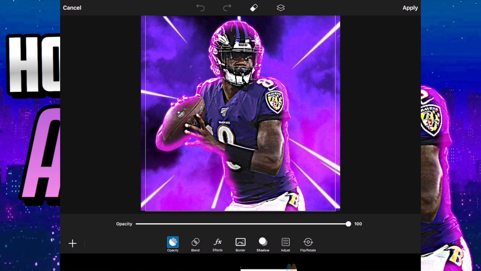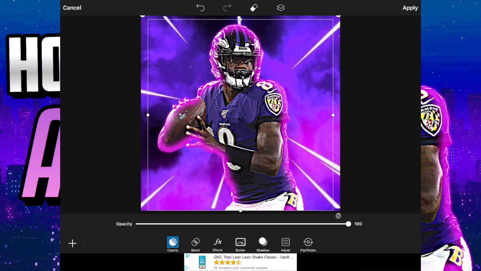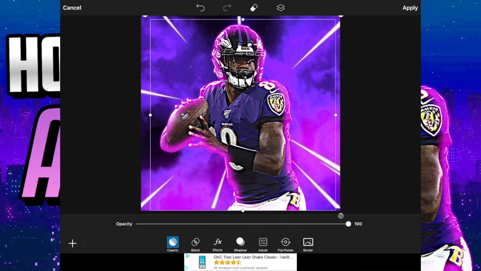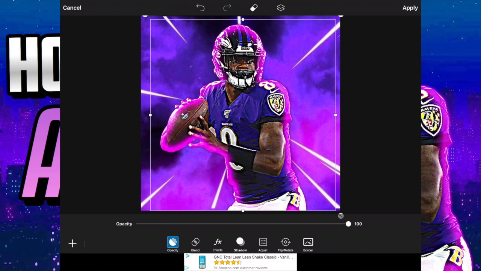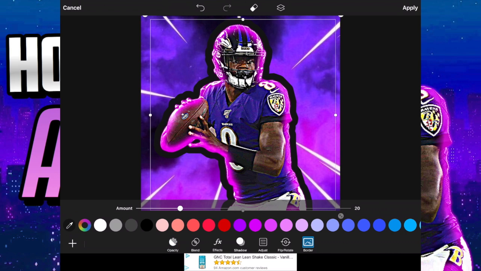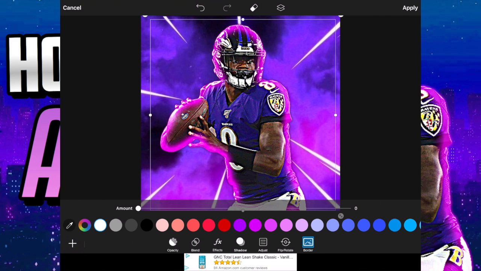Alright. So let's find a good size. Okay, this is good, I guess. And then let's go to adjust, saturation. Alright, let's put it at 100. Apply. Okay, so this is what you do. You can do border if you want, like put a small outline. I'm not really a big fan of that.